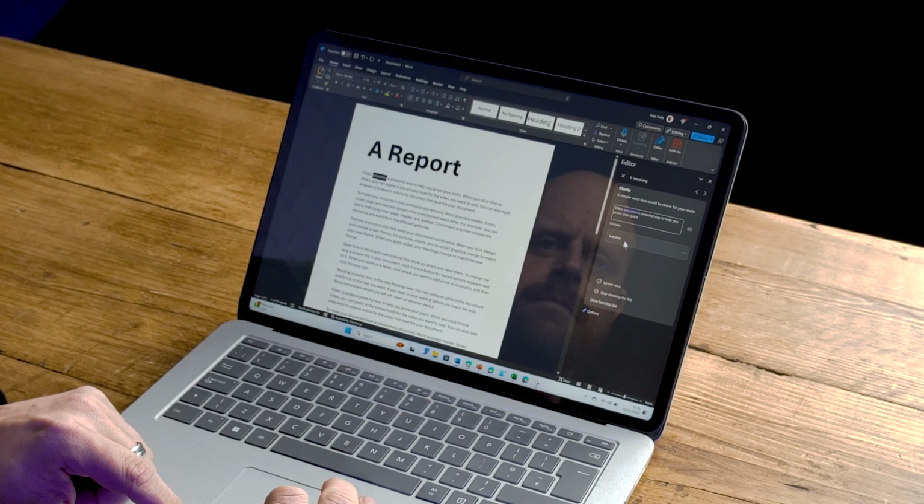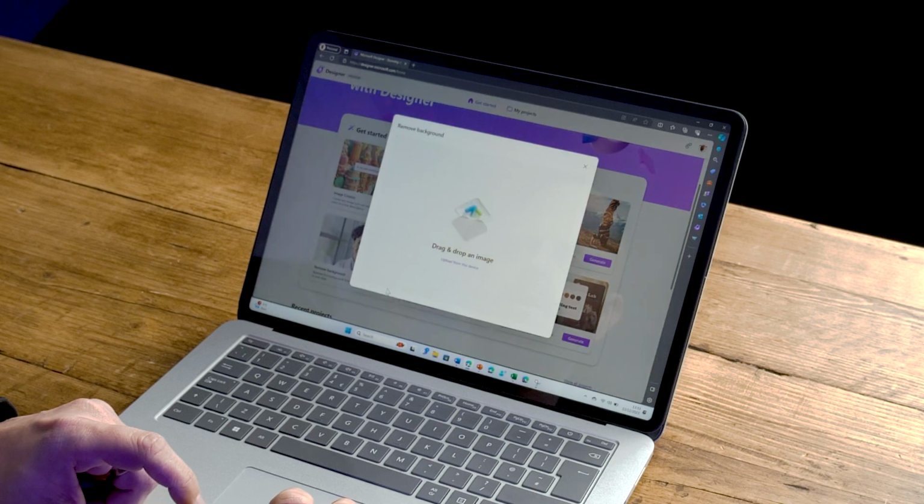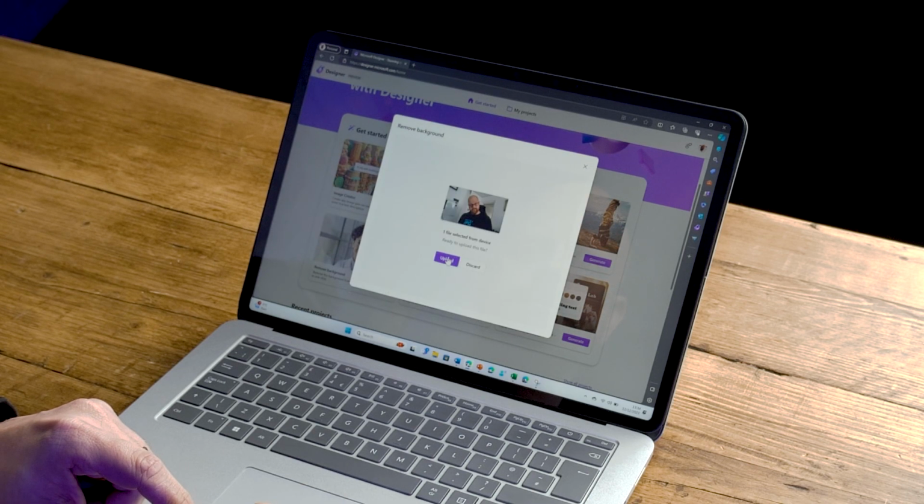If I'm worried about the possibility of plagiarism as well, for example, if this was a graded university essay, I could also check for similarity. This has come back with no similarities found during the online search, so my mind has been eased. I also want to clear up the common misconception that Editor is only for Word. In fact, it can be found in other apps like Outlook, so even in my email, I can seem at my most professional too.